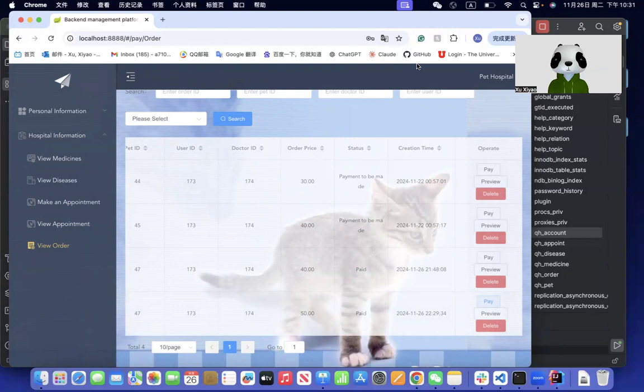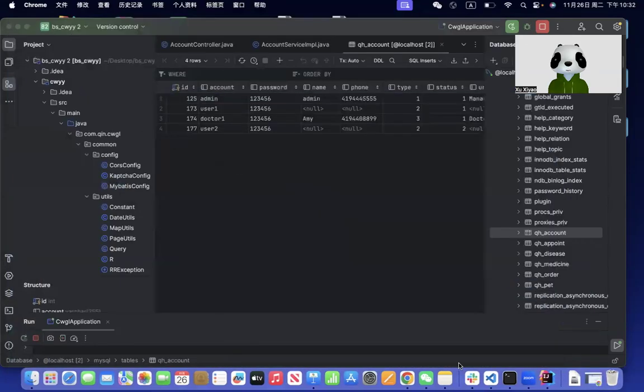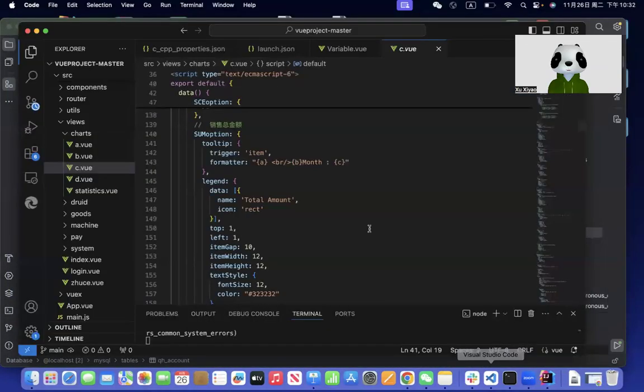Yeah. So next I'm going to show you guys how I use the library for the statistic graphic and the data things.